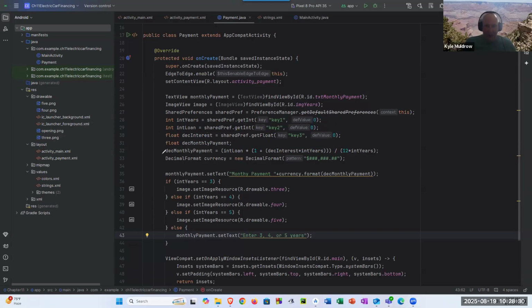And then here we calculate what the monthly payment will be. Here is the formula for that. And then here's our decimal format object. We're going to create a format object whose name is currency to properly display the money amounts. Once that's done, here we are going to use the setText method to display the actual monthly payment in its proper format.